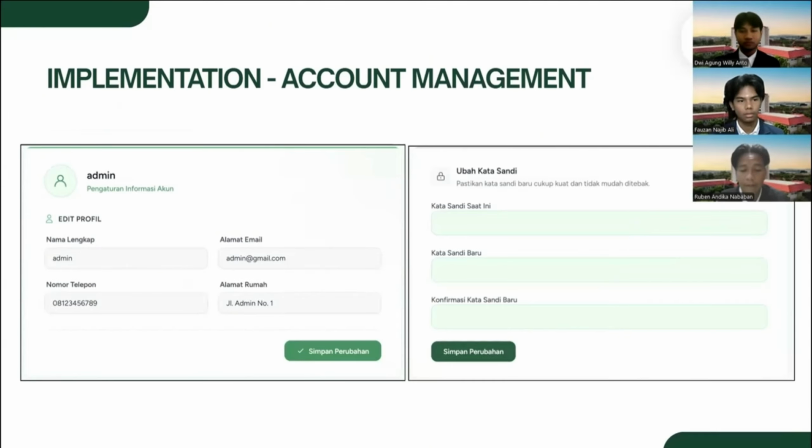Next, on the left panel, there is an edit profile feature to update the admin account's basic information, which includes input fields for full name, email address, phone number, and home address, complete with a green button labeled simpan perubahan, or save changes.